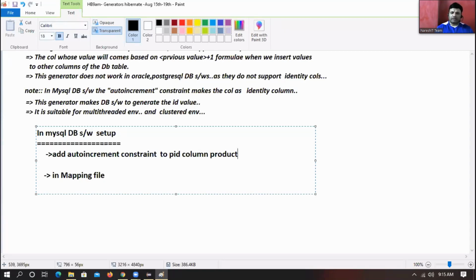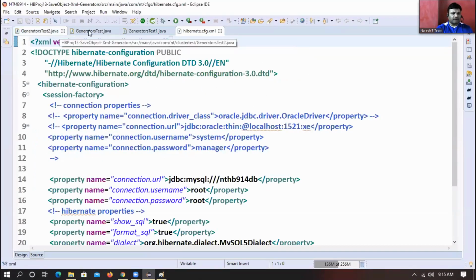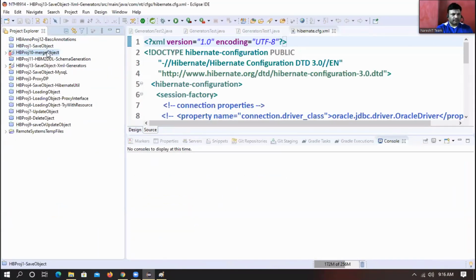Use MySQL Workbench. What should we write in the mapping file? Generator XML.